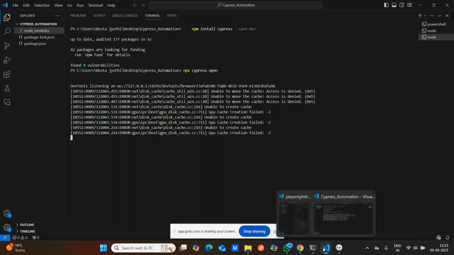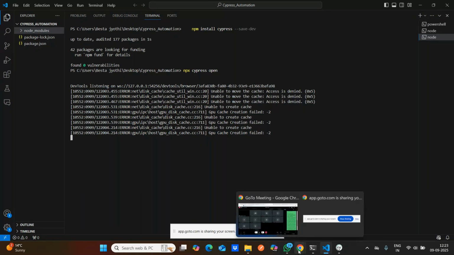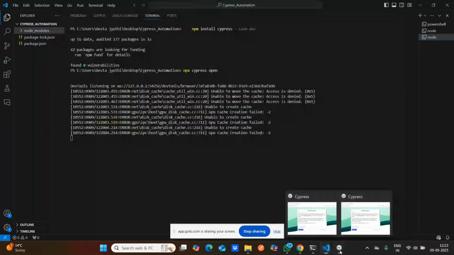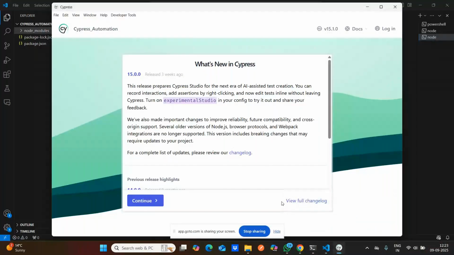That CY icon. No, on the right side. The last one. The last one. Yeah. Yes, correct. Click on continue.